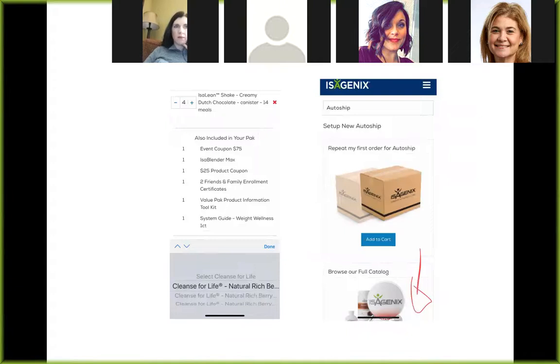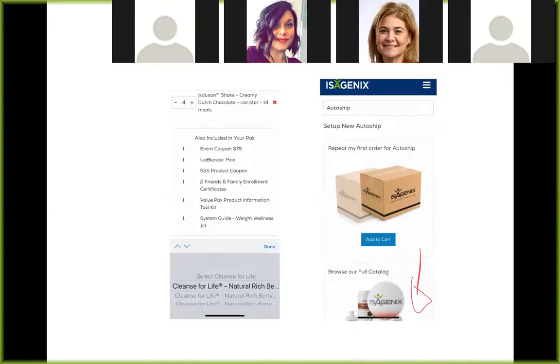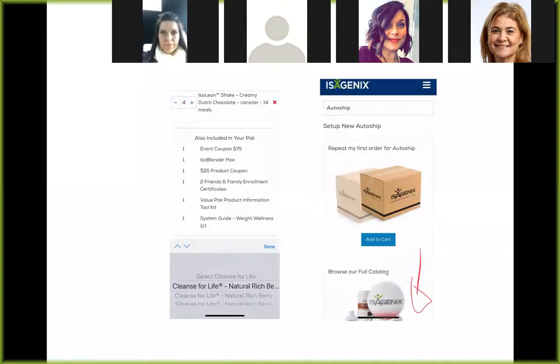And then you're going to explain to them too, you guys, if you don't know why the value pack's so incredible, it's $820 worth of food for $5.59. And right now, today, it's even cheaper. And it includes a $75 event coupon, a $25 coupon for the next order, 2 free enrollments for their friends. And it gives them, obviously, the vitamins and a free blender. It's amazing. So the value pack is our favorite pack.